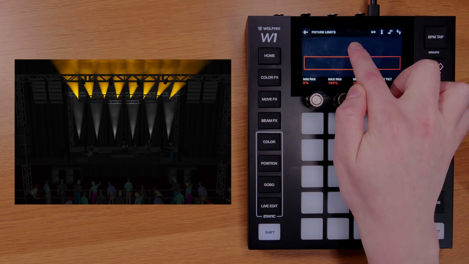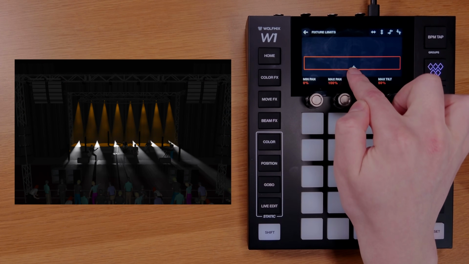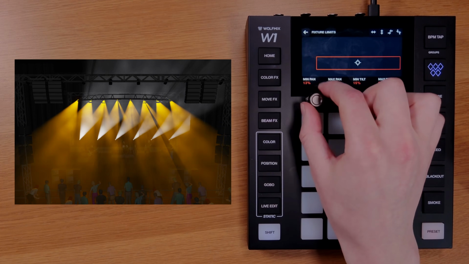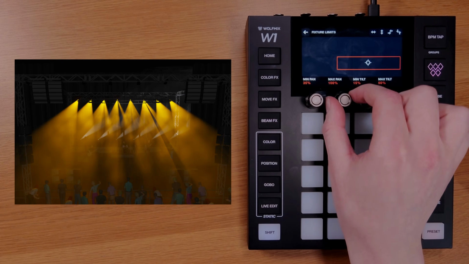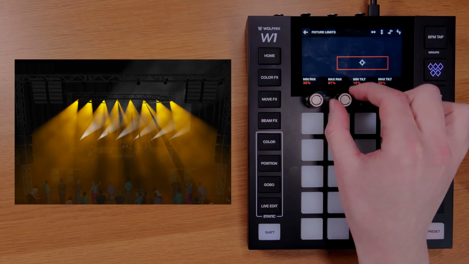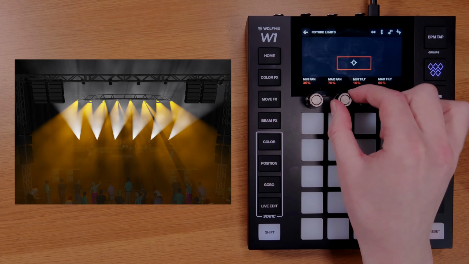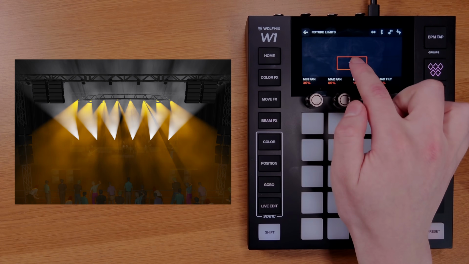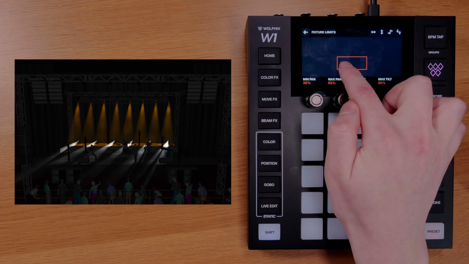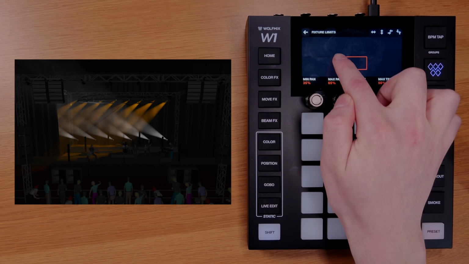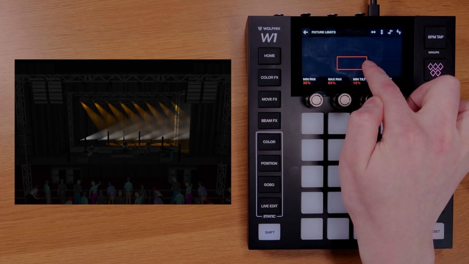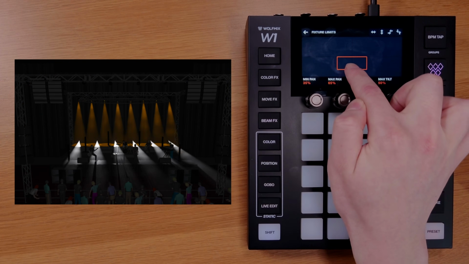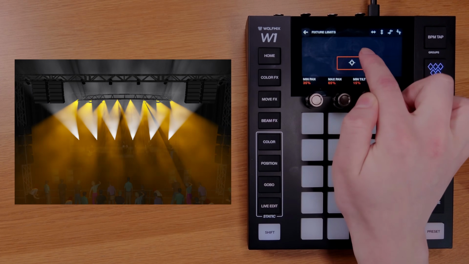So that's our tilt range sorted. I'm going to assume that the pan range is going to be the same as my other group of fixtures. So I'll set this to 35% minimum, 65% maximum, and let's move these around. Now, as you can see, both groups of fixtures are now moving perfectly together. The direction is good.